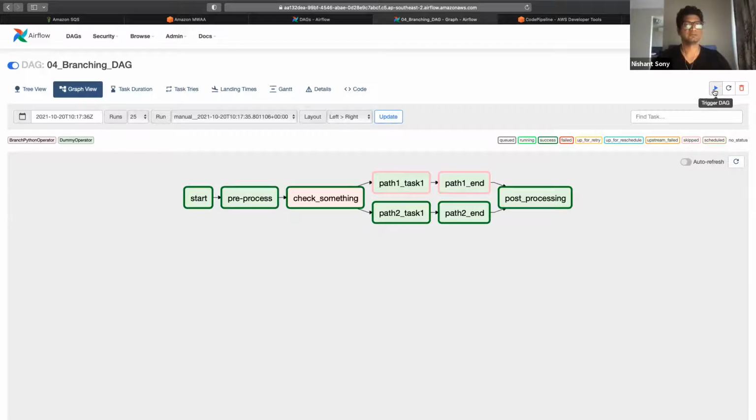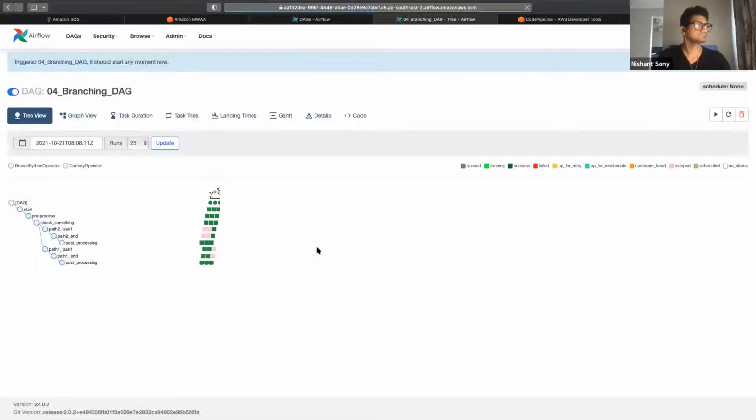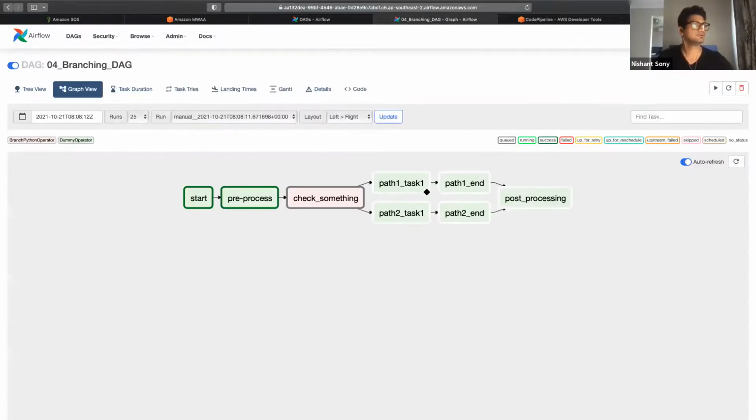So the way this works is you trigger the DAG, and the first thing you see is a page for you to mention a configuration JSON. This is nothing but the parameter set that you want to pass. So in this particular case, the key that I'm using is source, and the value will be the source name. So it's source 01, for example. So I'll just trigger this. Go back to graph view. So I've triggered that, and as you can see, it is following path 1.